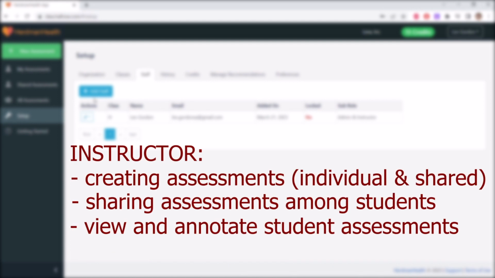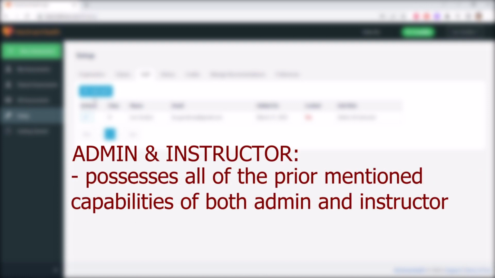An instructor is responsible for creating assessments within HerdmanHealth. The role of an instructor is similar to one of a teacher. They can create assessments, they can share these assessments between their peers, and they can also add notes to already existing assessments of the students. An admin and instructor combines both of those roles in one. If you would prefer to have one person responsible for all of these, you can have an admin and instructor. If you'd like to split the labor between two people, you could have an admin and an instructor.